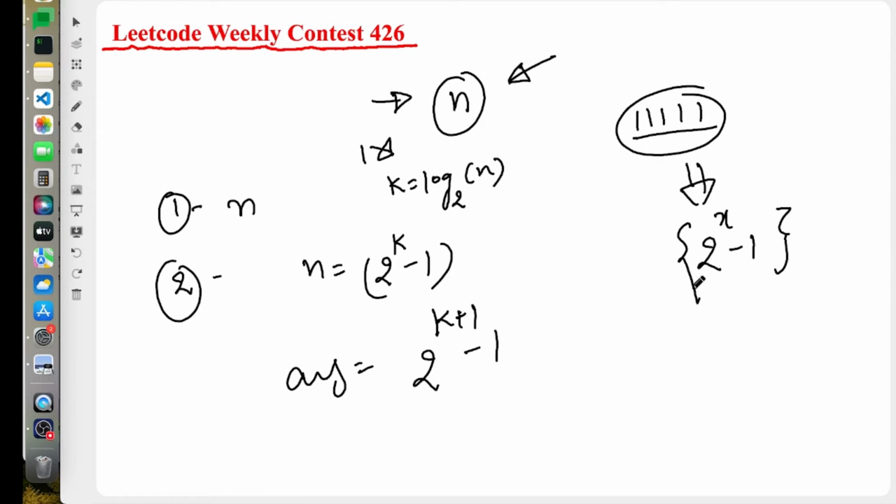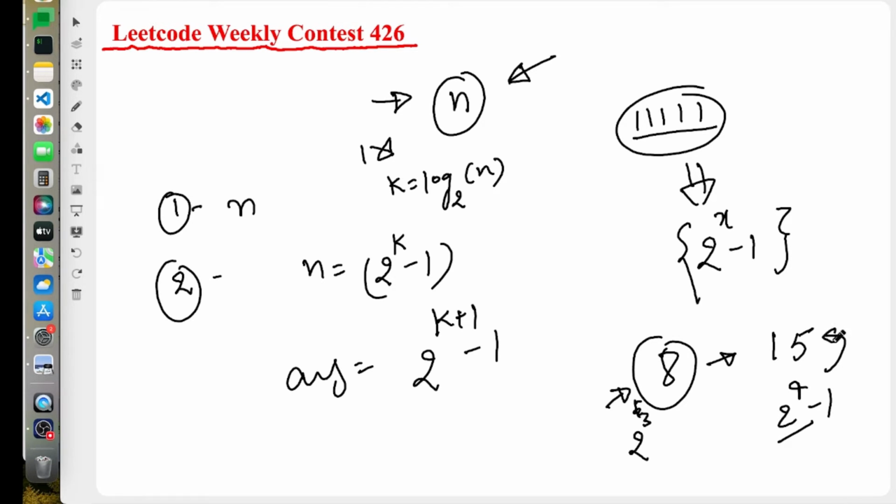For example, let's say you are given 8, right? For 8 the answer will be 15. The log value of 8 is 3, right? So your number will be 2 to the power 4 minus 1, which is 15. So it's a straightforward implementation. Let's see how we can write code for it.